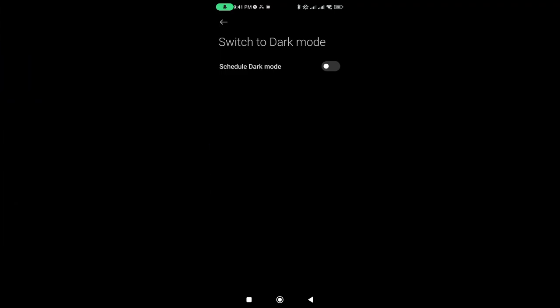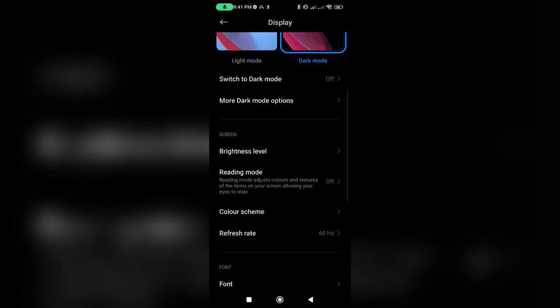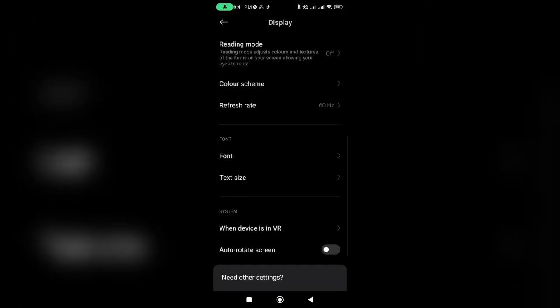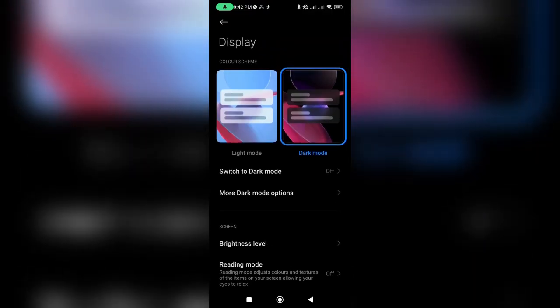Here you can schedule the dark mode on or off. At the time you schedule, the phone will automatically go to dark mode. And here you also have some other options for the brightness level, color scheme, and refresh rate. Anything you want to change on your display, you can change from here.